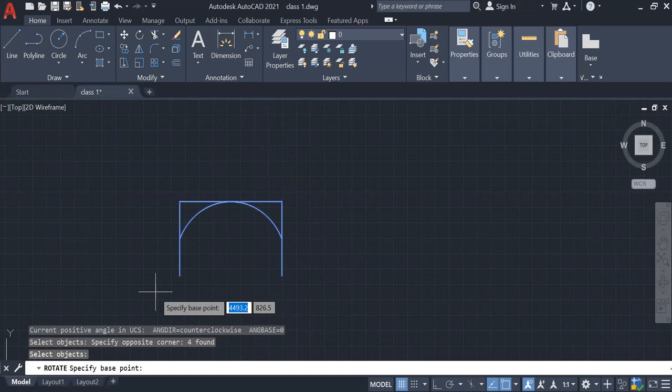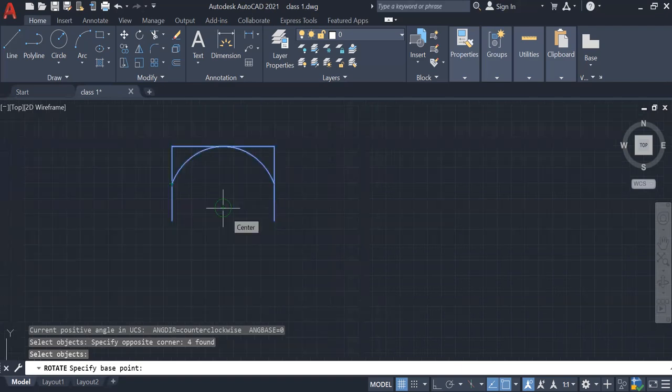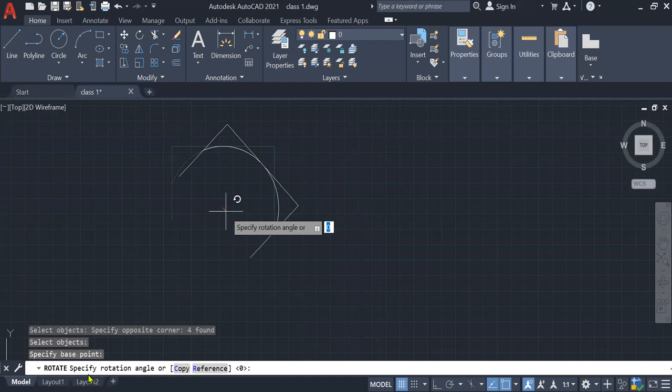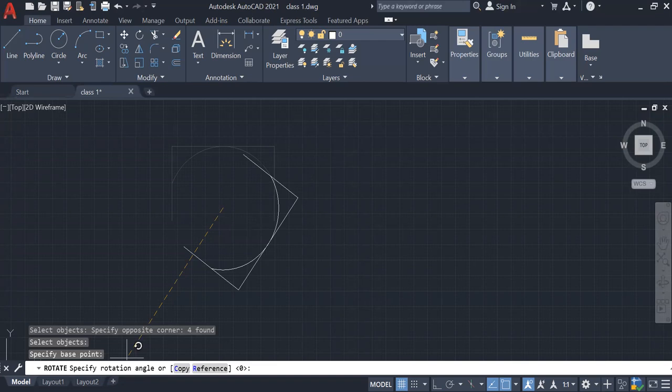Okay, and what is it asking next? To specify the base point. So from which point we need to rotate. So I just select this point here. This is the center of the arc. I just selected on this one. Now it is again asking to specify the rotation angle. So I specify the rotation angle in which we need to rotate, or I can also rotate randomly according to my convenience. But if you have the angles, you can rotate according to the angle also.